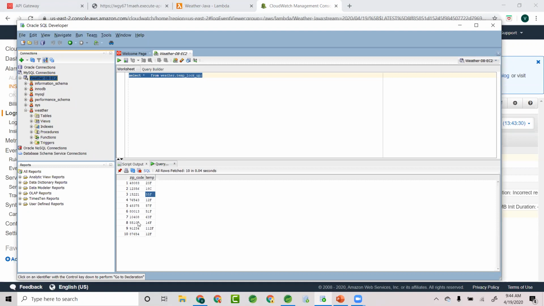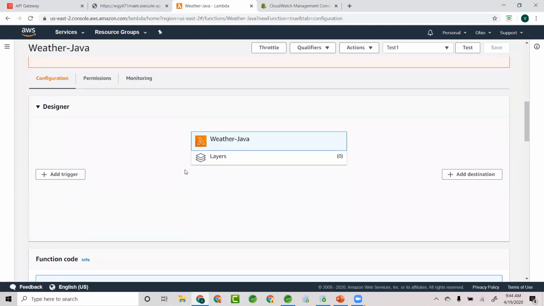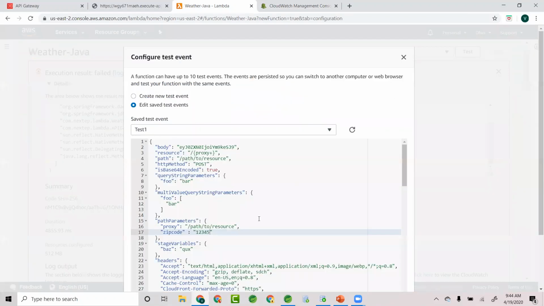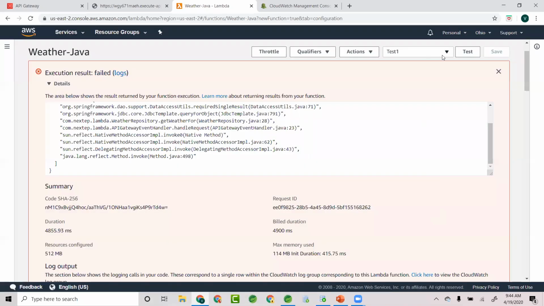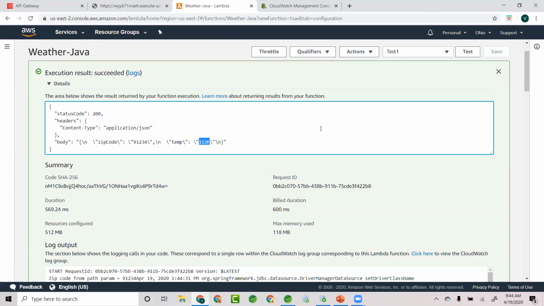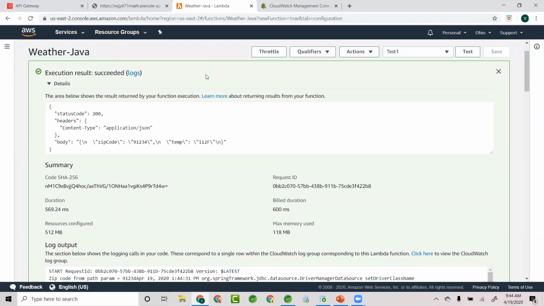Okay. So I'll change it to something that exists here, 9, 1, 2, 3, 4. So my unit test failed. Configure test event, 9, 1, 2, 3, 4, I believe. Okay, save it, test it. There you go, status code 200. You have 112 degrees here. It made a database call, my unit test. Well, we got the function ready.